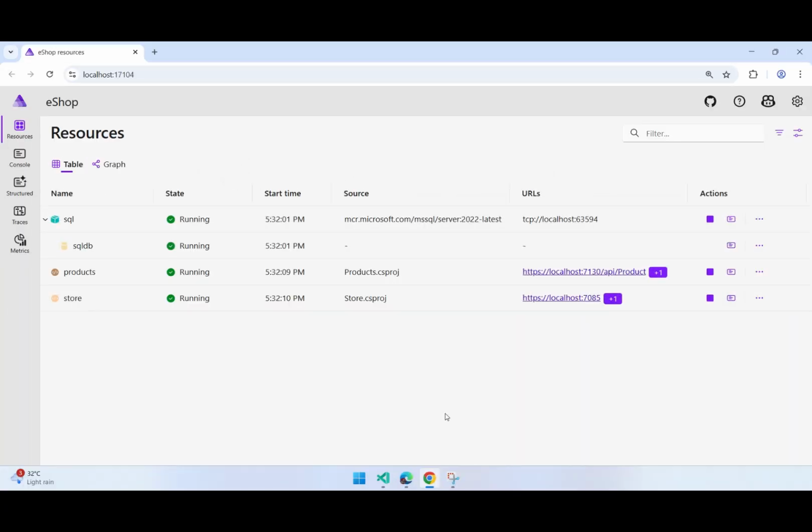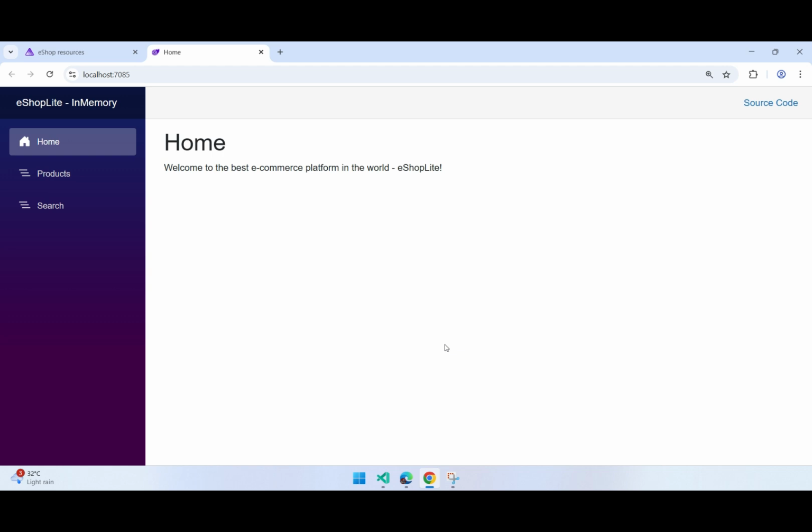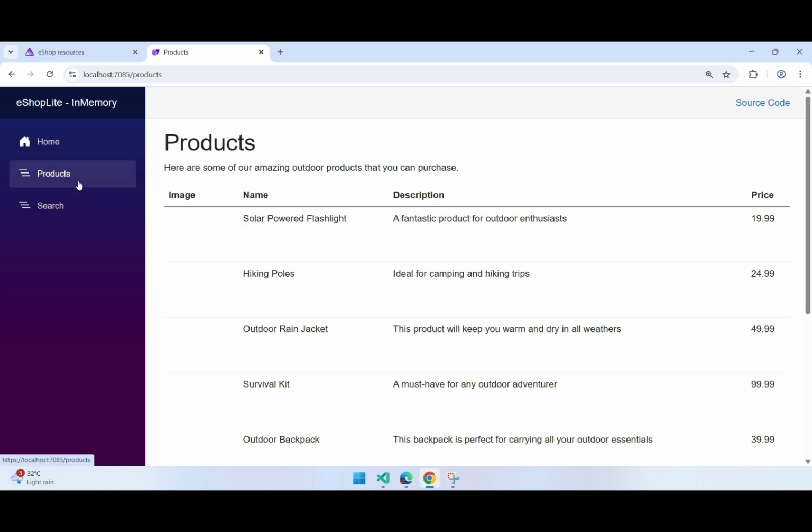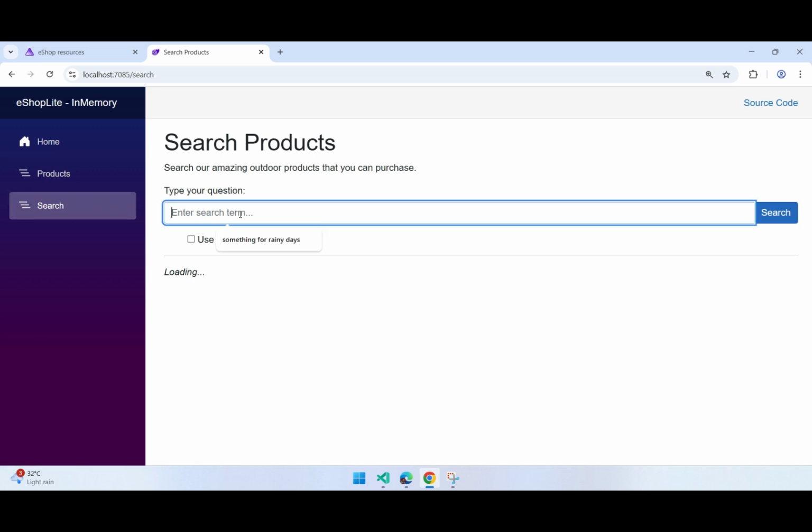So this is the current application. This is the eShopLite, where we have a backend, the products, this is the API layer, we have a front end, and we have a SQL database. The application is very simple. We just show a list of products with the price, and also we have a search that implements semantic search and keyword search. So this is the basic idea.